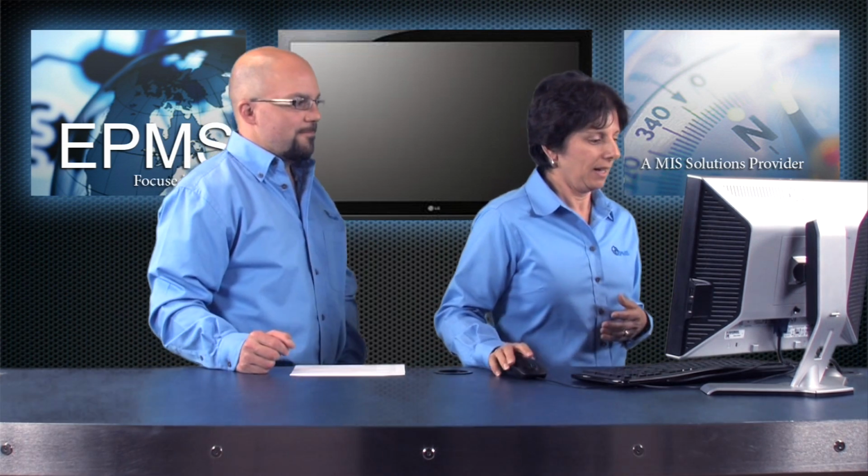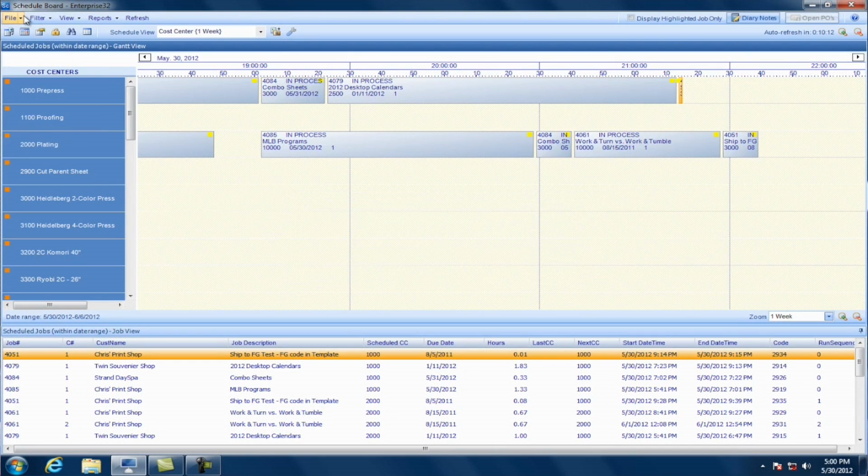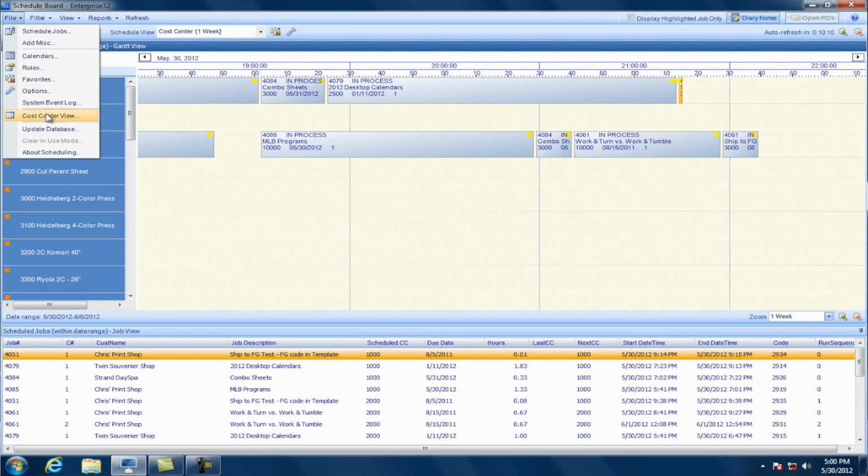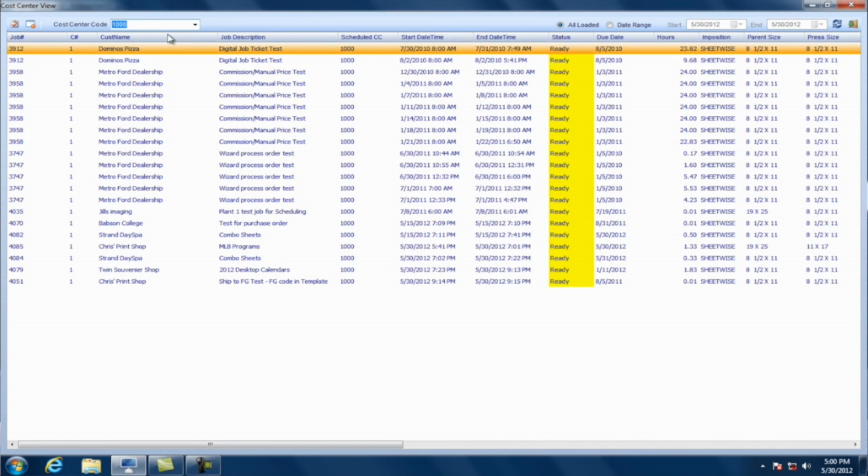Okay, sure. Can we take a look? Sure. Okay. So I have scheduling opened here. Let me just maximize it. So I'm in the Gantt view now, cost center view. And this opens up the cost center view. From here, I can pick a cost center that I want to take a look at. So say I want to look at my pre-press cost center. And when it opens up, it first shows you all jobs loaded for that cost center.